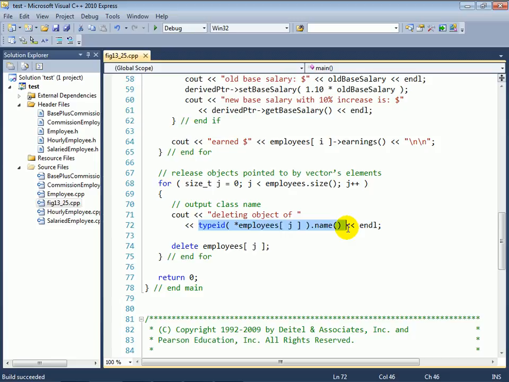The typeid operator, you give it as an argument an object that is whatever type you want, and it will give you back an instance of a class called type_info, which represents type information for that object, such as what is its class name. And the type_info class has a member function called name, which we're calling on the return value of this expression.